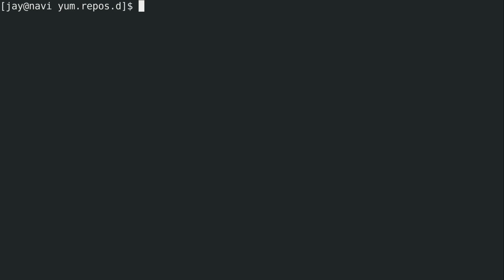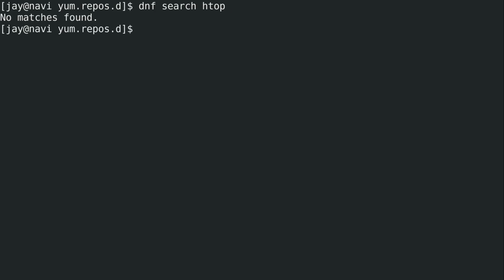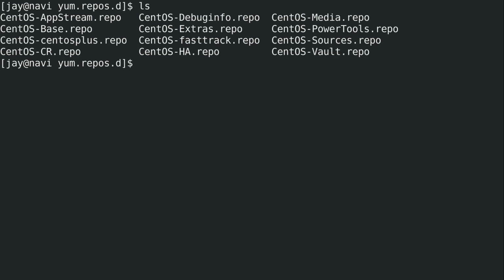Now I'm going to give you guys an example of a package I want to install that is not available. So I'll do DNF search htop, which is my favorite application for monitoring system resources. But unfortunately, the package isn't found. It's just not available. So one thing that I can do is install the EPEL repository, which is probably the most famous repository for CentOS. Now, as you can see here, I don't have anything with the name EPEL, E-P-E-L, in my list of repo files, so I don't have that repository at all on my system here.